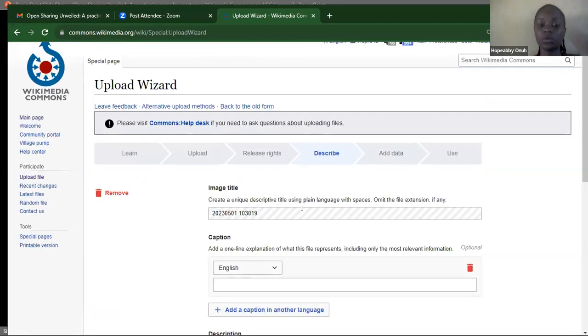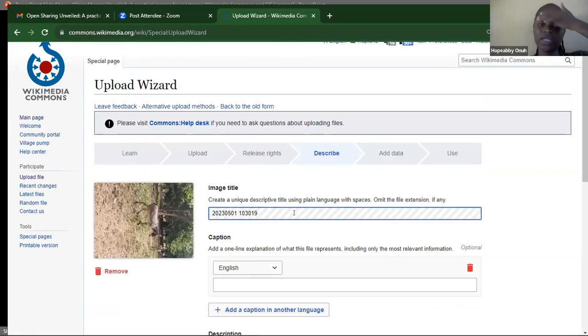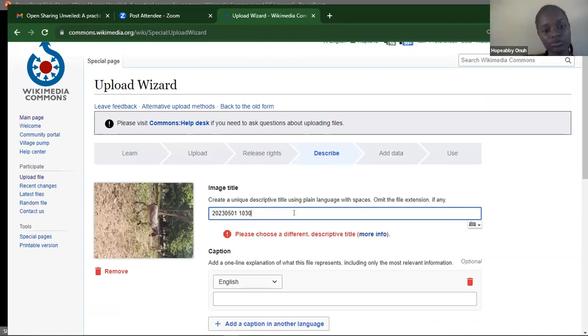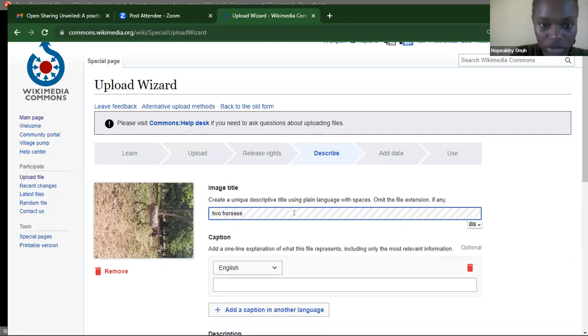I have to write an image title, a caption, and a description before I am able to publish this picture. This picture shows two horses. So I can title this image something like "Two horses in a zoological garden", just for practical sake.